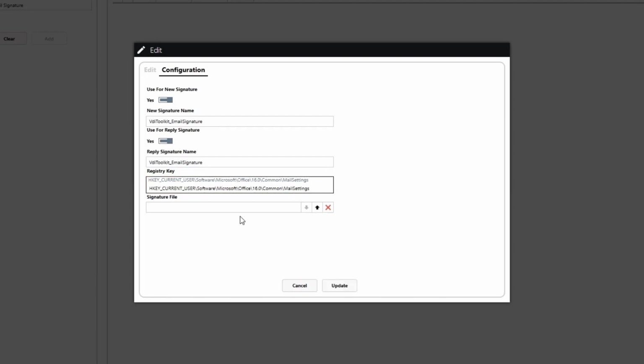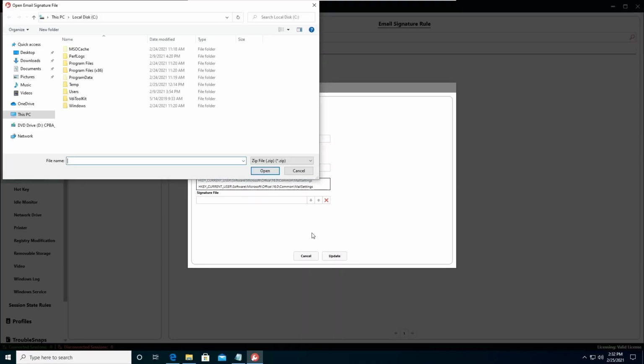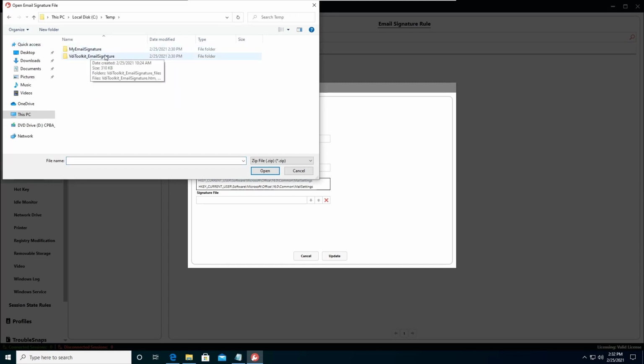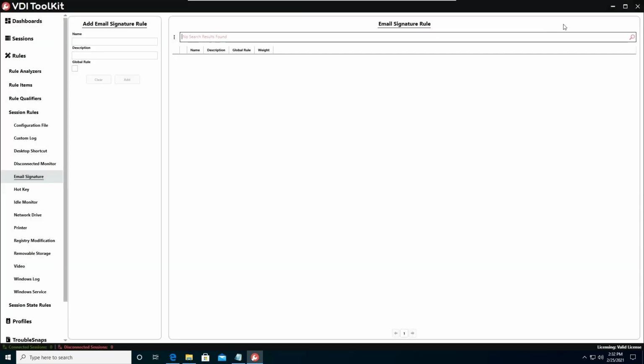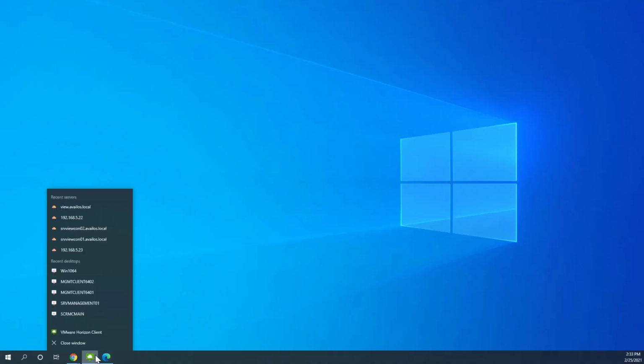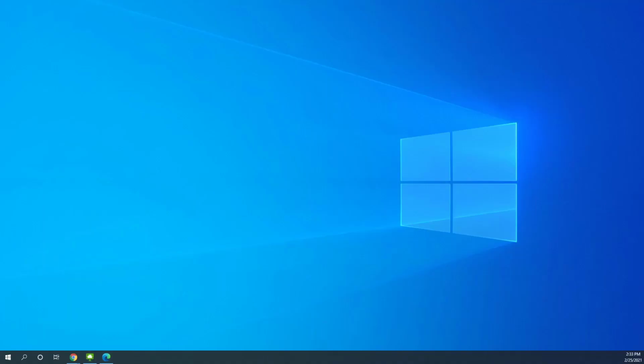Okay, now that that's done, we can upload our template. I'm going to click the upload button here, and I have them stored right here. We'll do this one, and there's the zip file. We'll hit open, and now we're done. We can hit update, and we can do a search afterwards and see that our signature rule has been created. So now we want to test this email signature rule. We'll minimize this, and I will log into a virtual desktop.